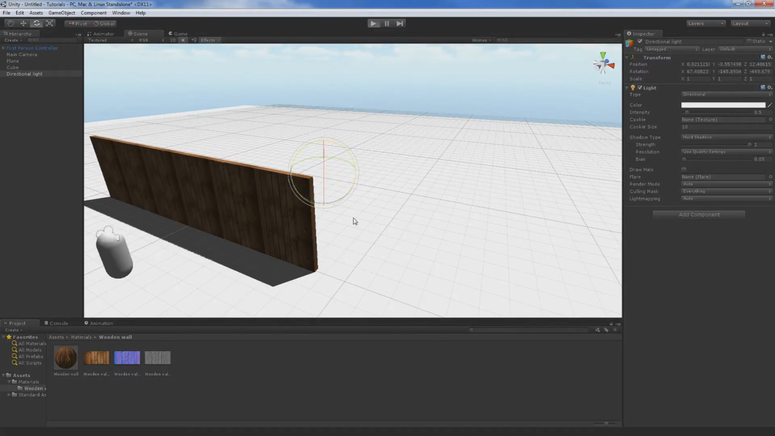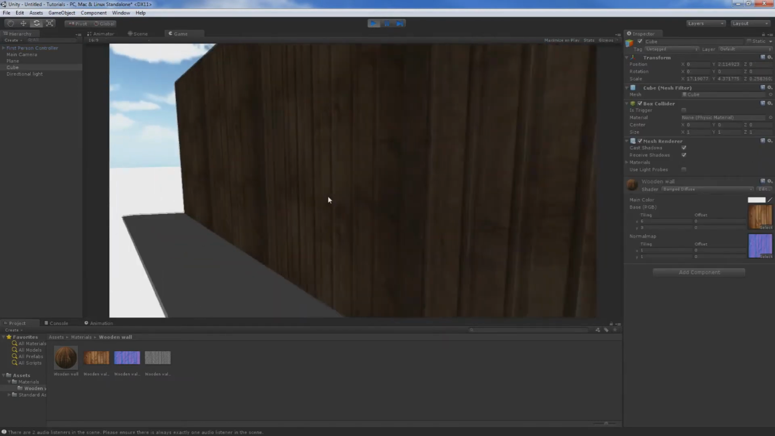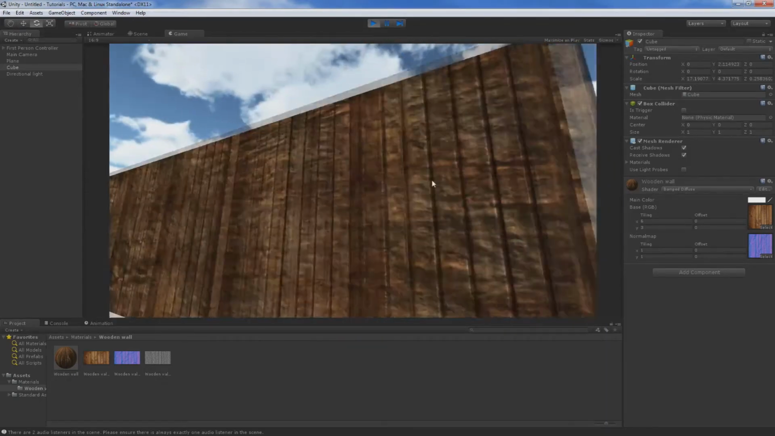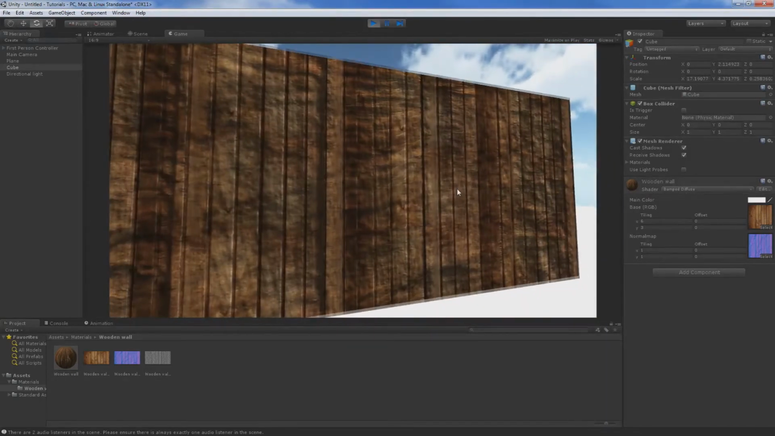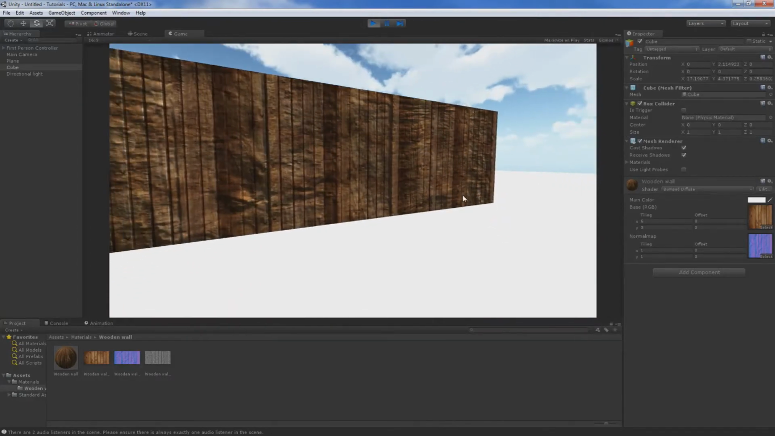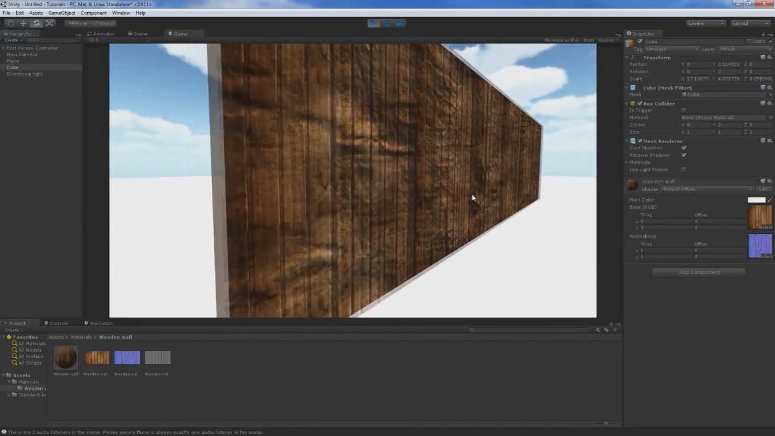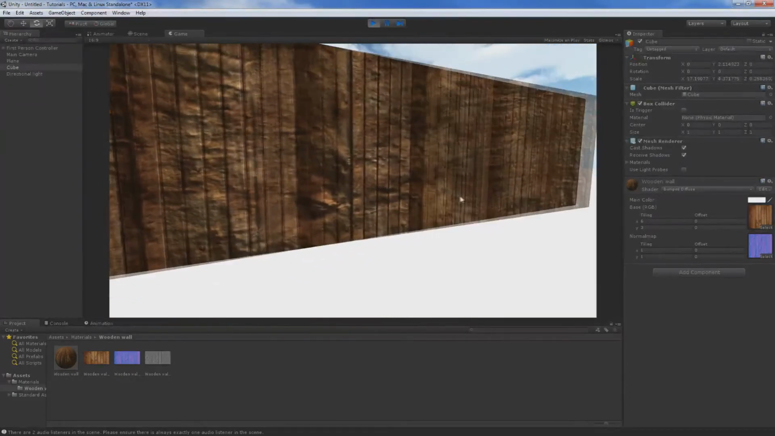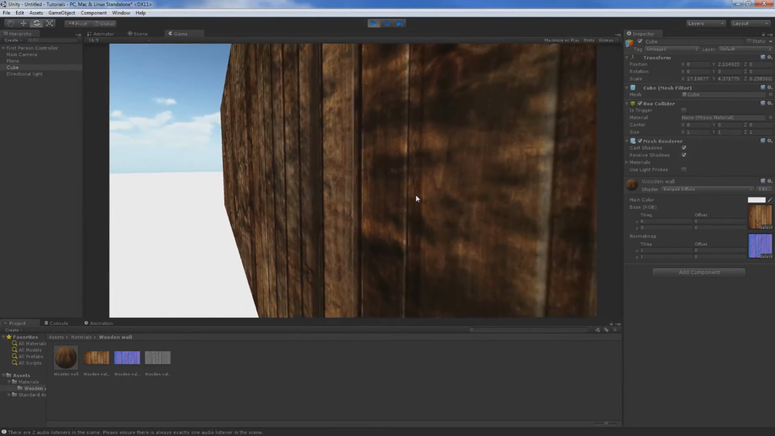Okay, let's run this. We'll be able to see a bit better the effect that it has. So if I come around here, you can see how the wall is really bumped. I may have gone a bit overboard with the large detail, but it does its job pretty well.